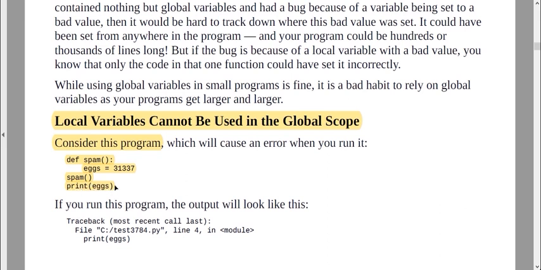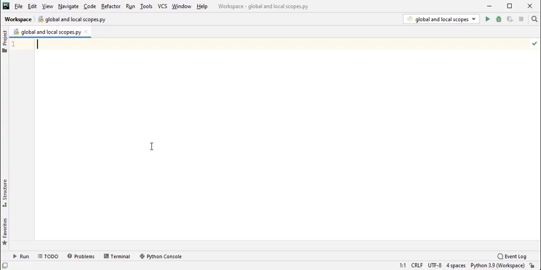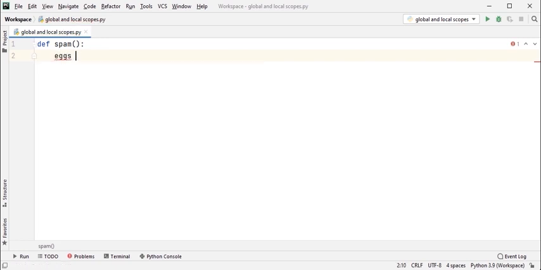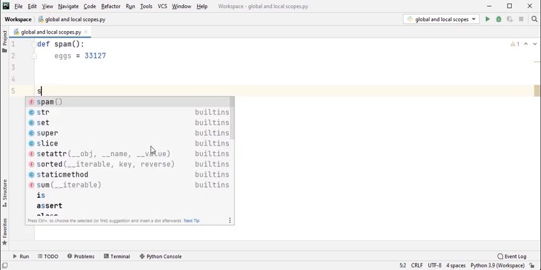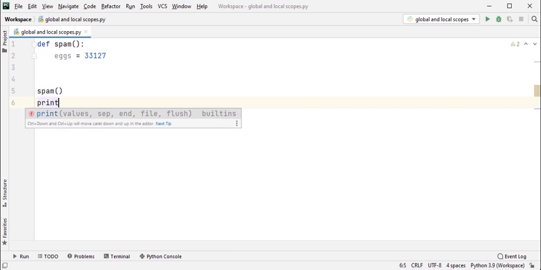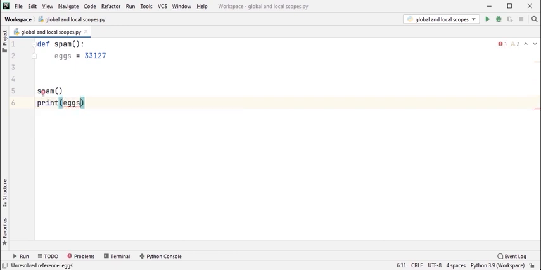So if we run this program, I will show you what will happen. I will take a def statement and use a function name called spam, and I will use a colon, then press enter, and then I will define a local variable called x and assign the value 3312.7 to it. After that, I will call the spam function from outside, and after that, if I try to print the x variable, you can already see that there is a red underlined highlighted text which shows that there is an error here.